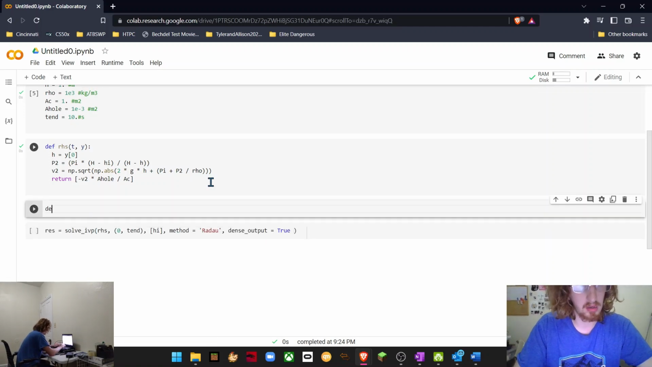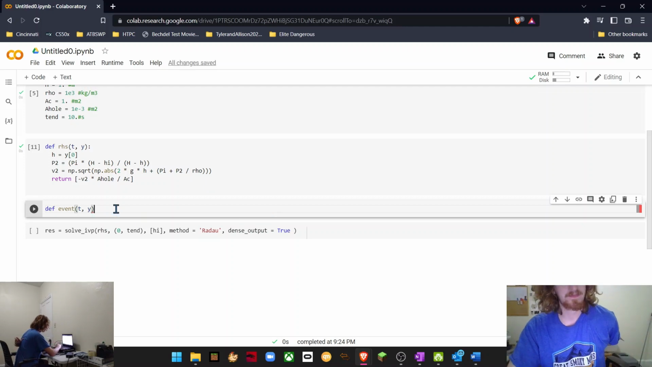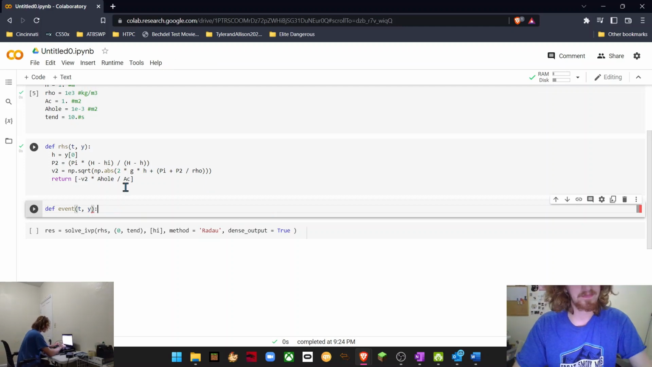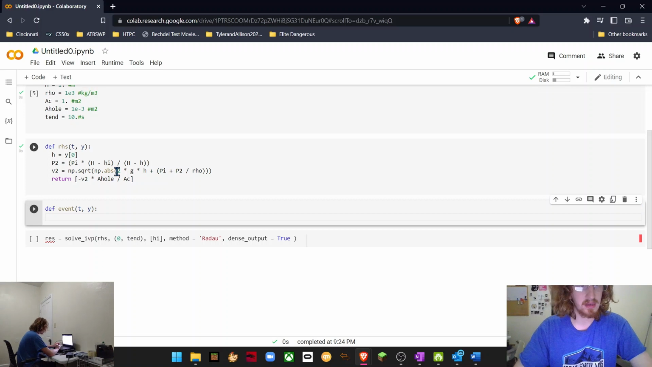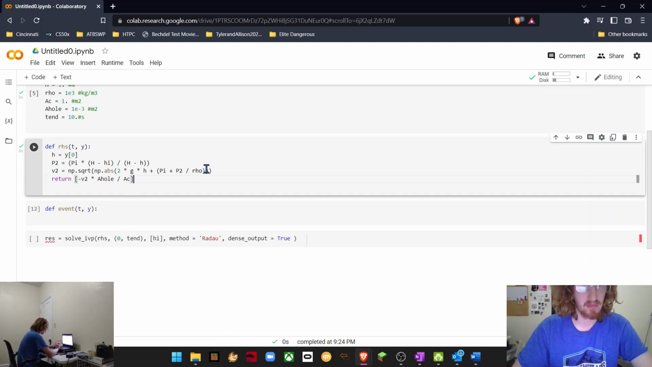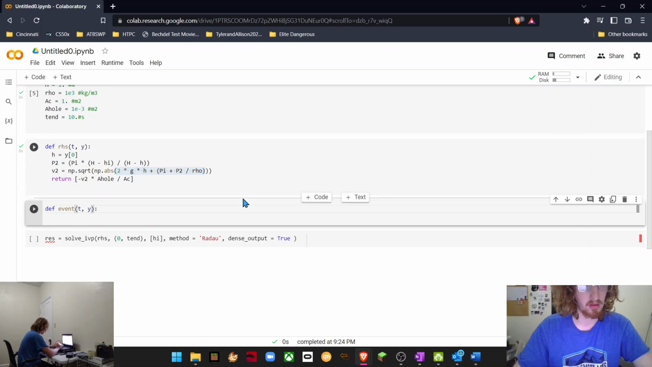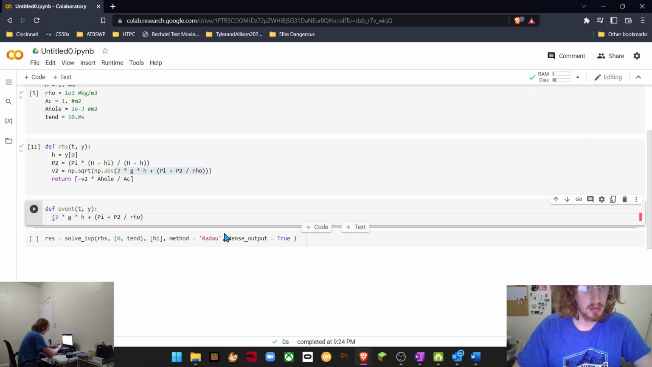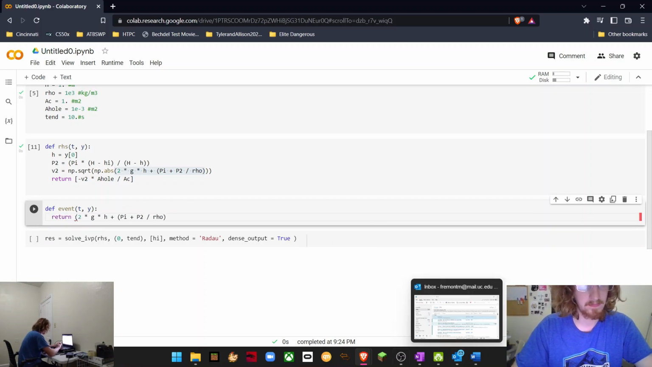We need to create a new function, and I'm just going to define it as event, with inputs t and y. All we need is this value in here, because if this goes to 0, then obviously our value for the velocity is also going to go to 0. And that's what we're going to be returning.